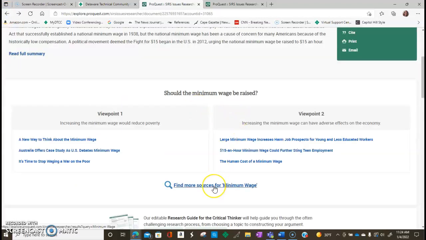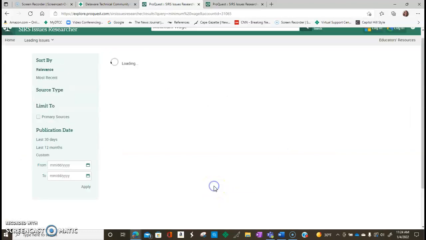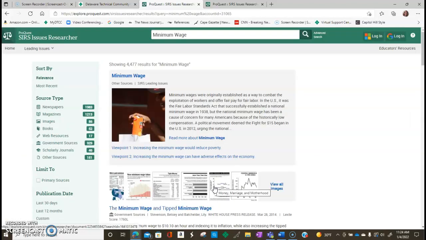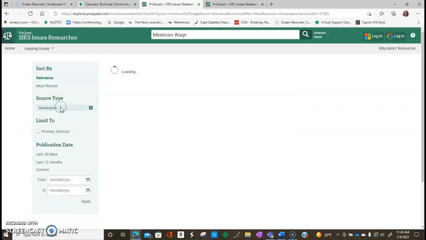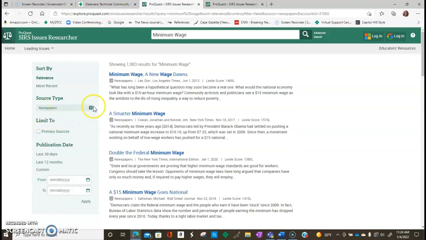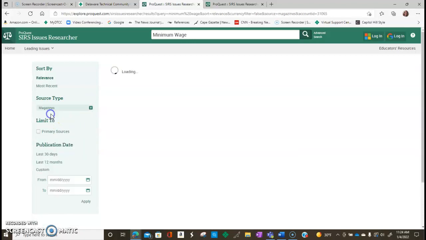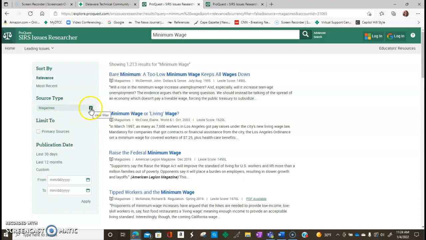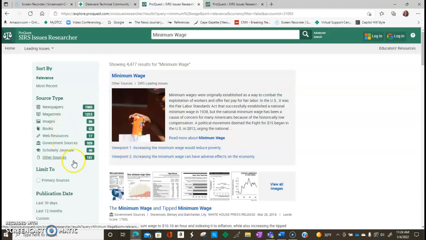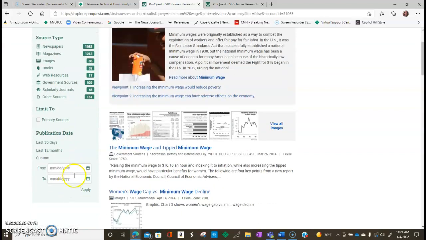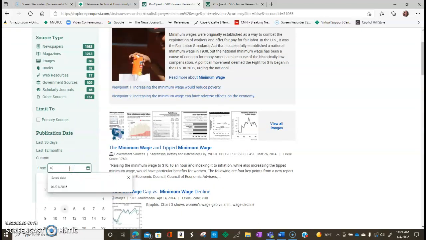I can also click Find More Sources for Minimum Wage to see additional articles. When I come to this page, though, make sure you limit your search results to newspapers and magazines. And make sure you limit the time frame to the last 5 years.